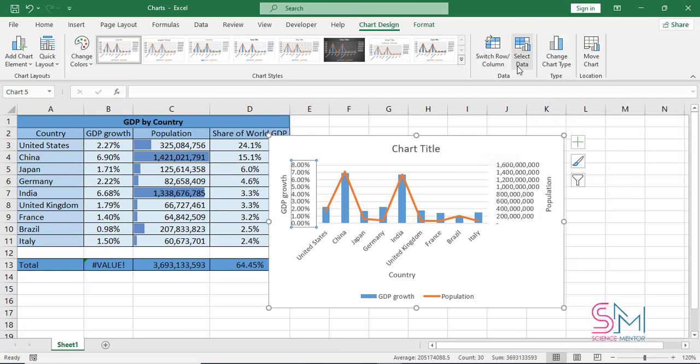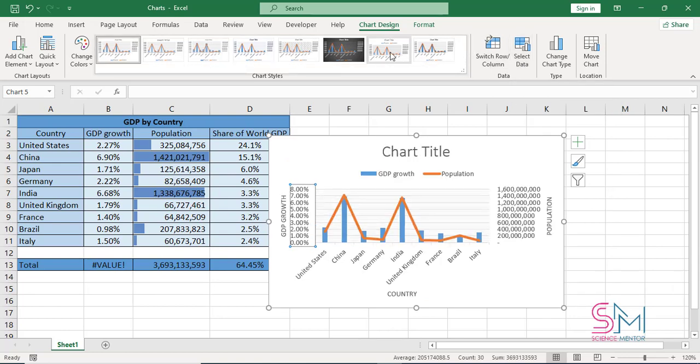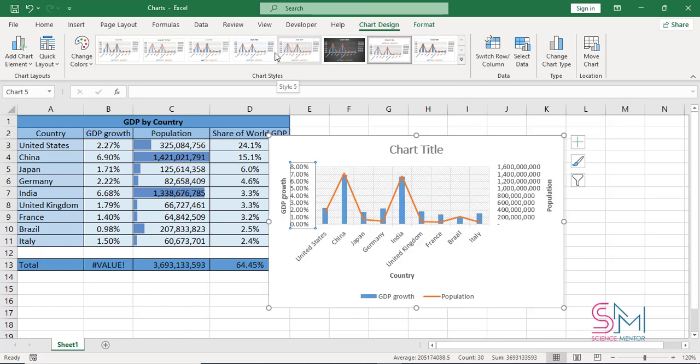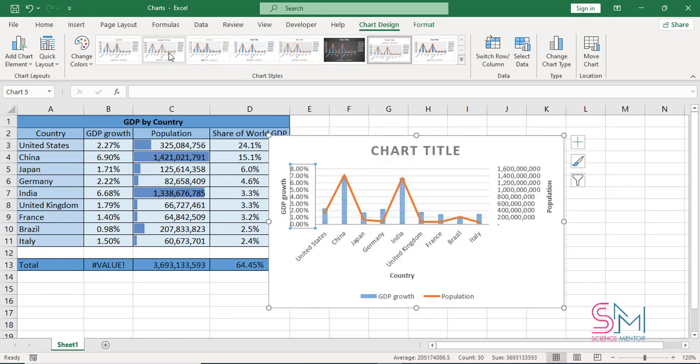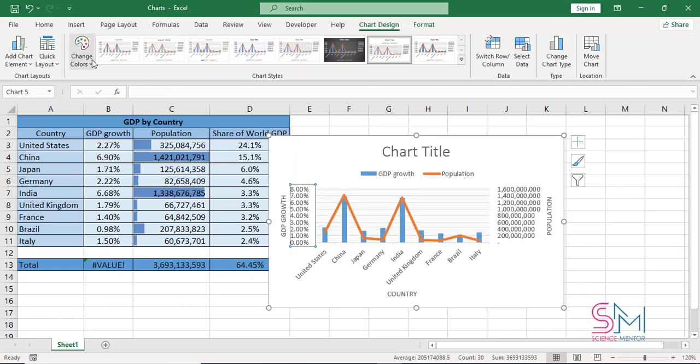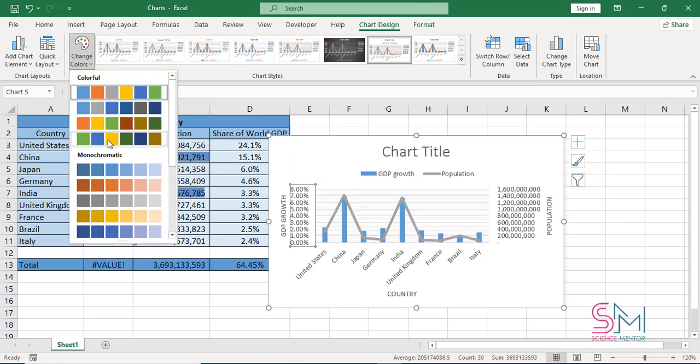You can instantly change the chart's look. Instead of manually adding or changing chart elements or formatting the chart, you can quickly apply a predefined layout and style to your chart. Also, you can change the chart's color.